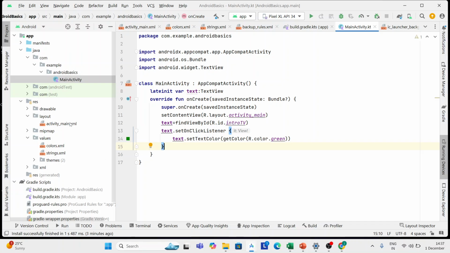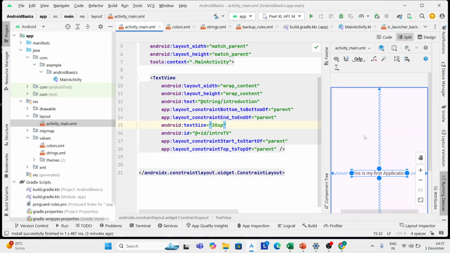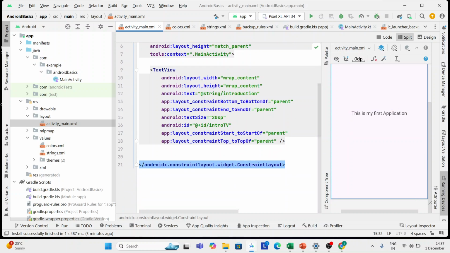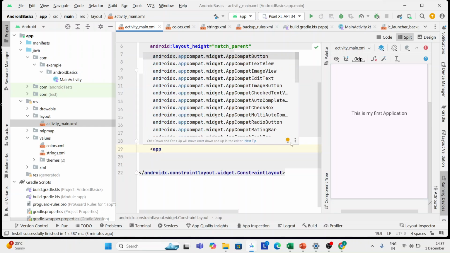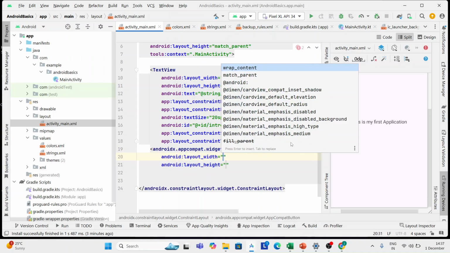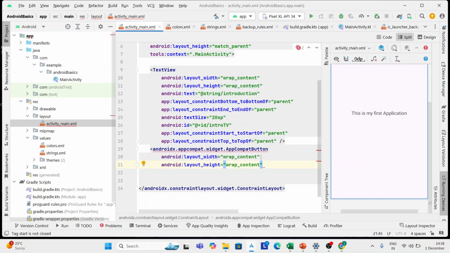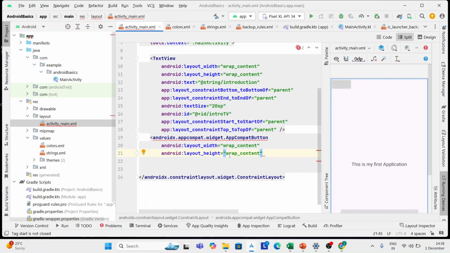Let's open the activity main XML file over here. So here is a text view. Below this text view, I will take one button. So let's take one button below this text view, AppCompatButton, and the width I am setting as wrap content, and the height I am setting as wrap content. It will wrap according to the content. If I have set it to match parent, it will take the height according to the size of the screen, and width is also according to the size of the screen. So I am setting it as wrap content.